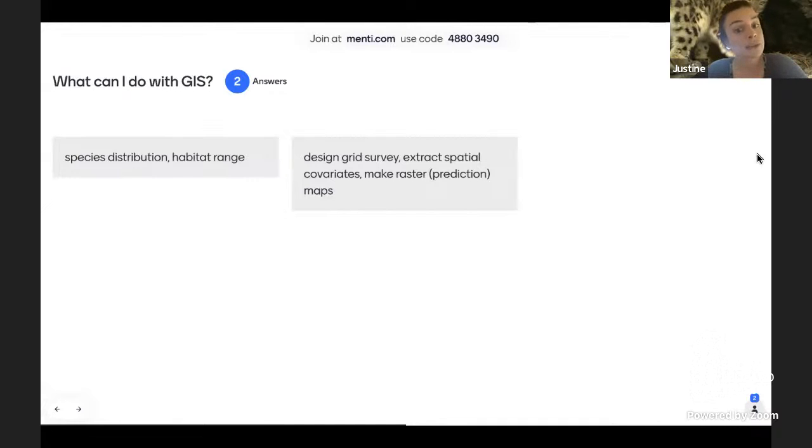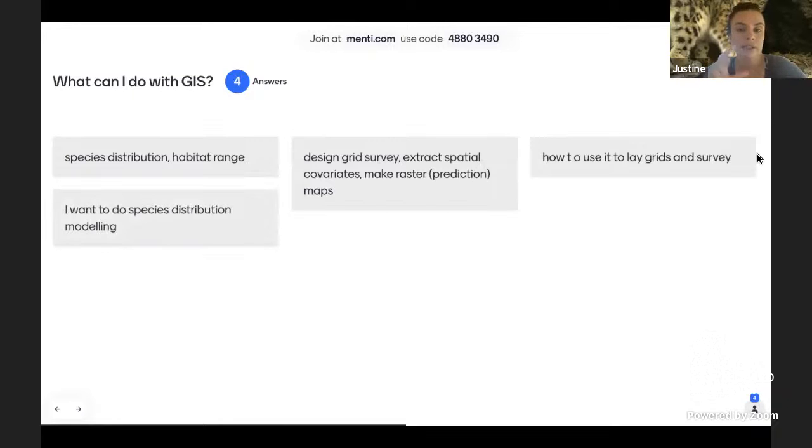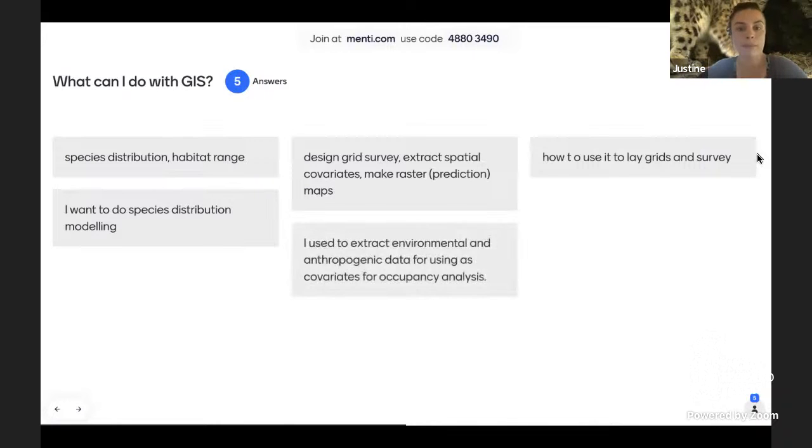Okay, design grid surveys. So maybe you want to create a grid on your map to then sample where you want to go and collect data, or you want to extract spatial covariates for those grids. Very nice. So you can create an average for that grid area for your analysis and make raster prediction maps. So maybe more prediction maps of where snow leopards or other species are. How to use lay grids and survey.